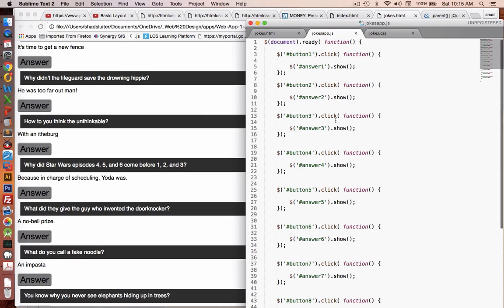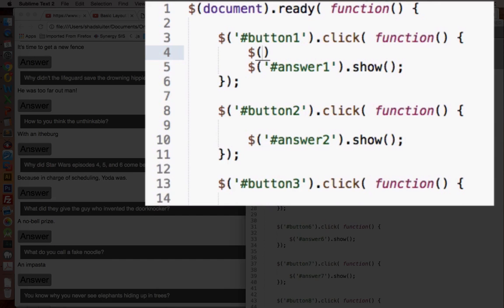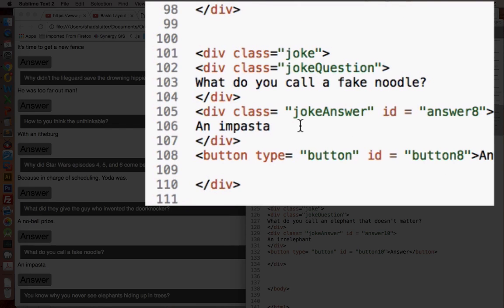Now I'd like to hide the answers after I've read them. So let's go back into our JavaScript code and add a new line. I'm going to add a line that will select every single joke on the page and hide it. So my selector is going to have to include everybody on the page. Let's go look at our HTML code. Fortunately, I've added a class called jokeAnswer to every single one of my fields.